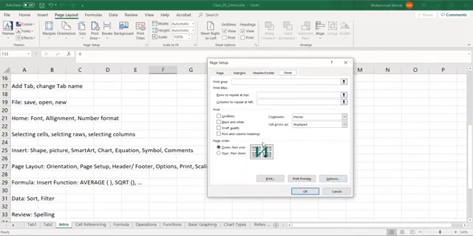And then for the sheets also, do you want to print grid lines or no? And if you have multiple pages, how do you want them to be printed, like down then over, or over then down?